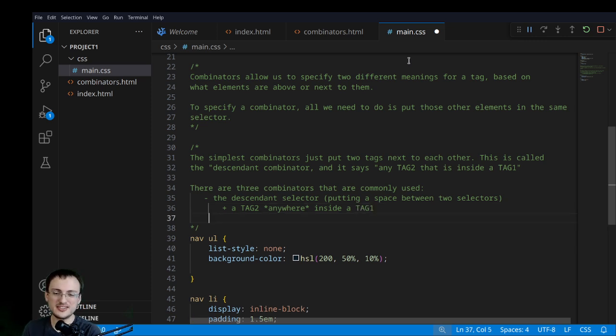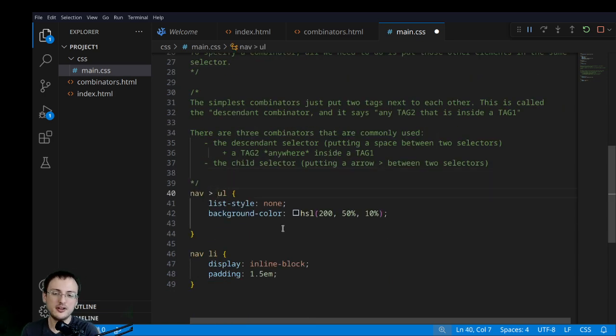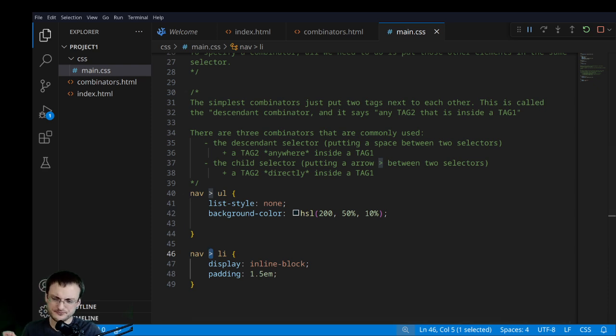The next one that we see a lot is the child selector. So to do the child selector, what we do is we put an arrow between 2 selectors. So if I do this, the only way that this would change is I would say, oh, well, nav arrow UL, nav arrow LI. And when I do this, what I am saying is a tag 2 directly inside a tag 1.